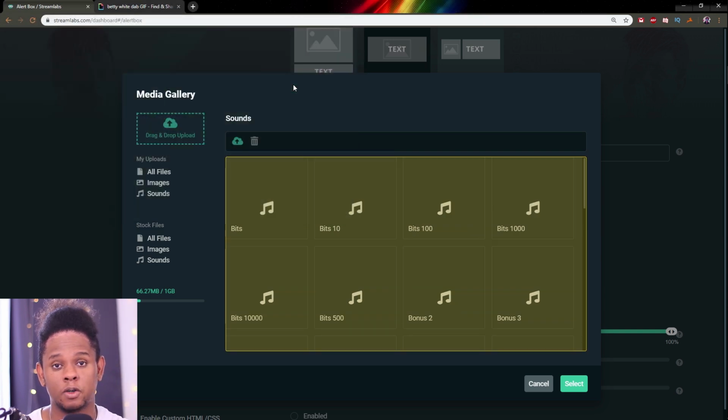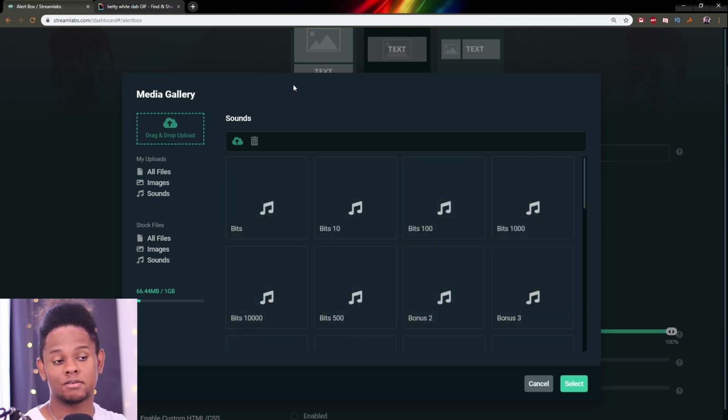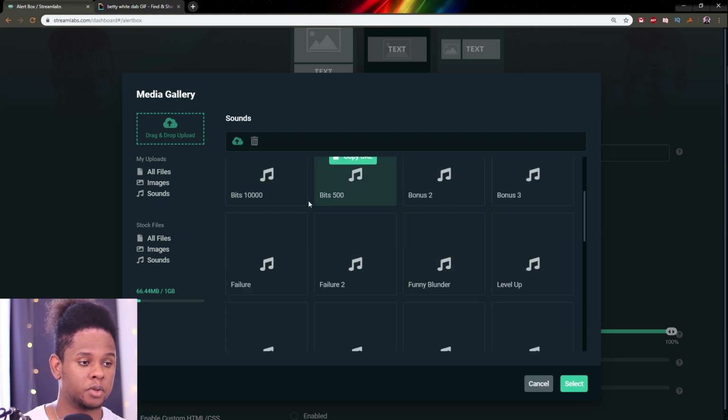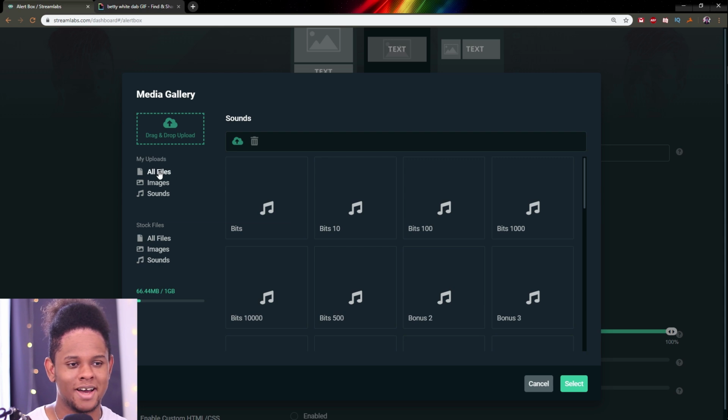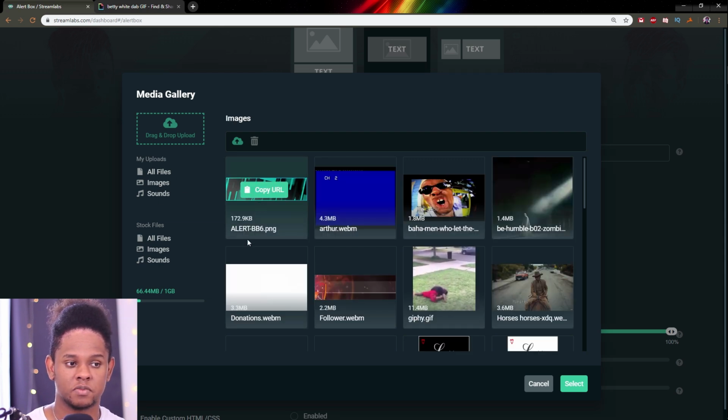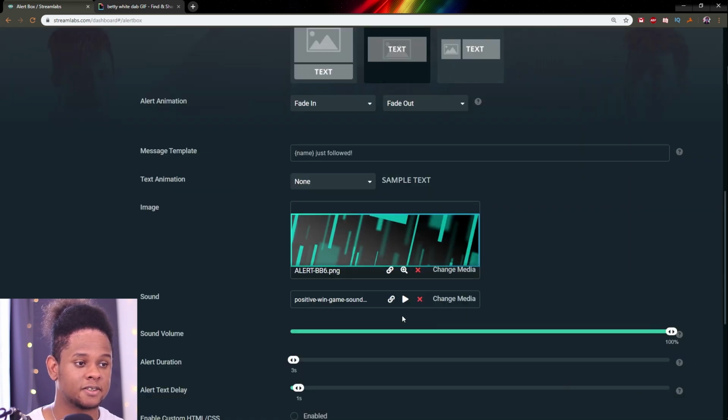And then when it's yellow, that means it's uploading something. So you have to wait. Boom, it has been uploaded. Okay, cool. In my uploads is where you're going to find it. And depending on which file it is, you'll find it right there. Look at that. Beautiful. So you click on it once, you click select, and now you have this as your background for your custom alerts that we just created.